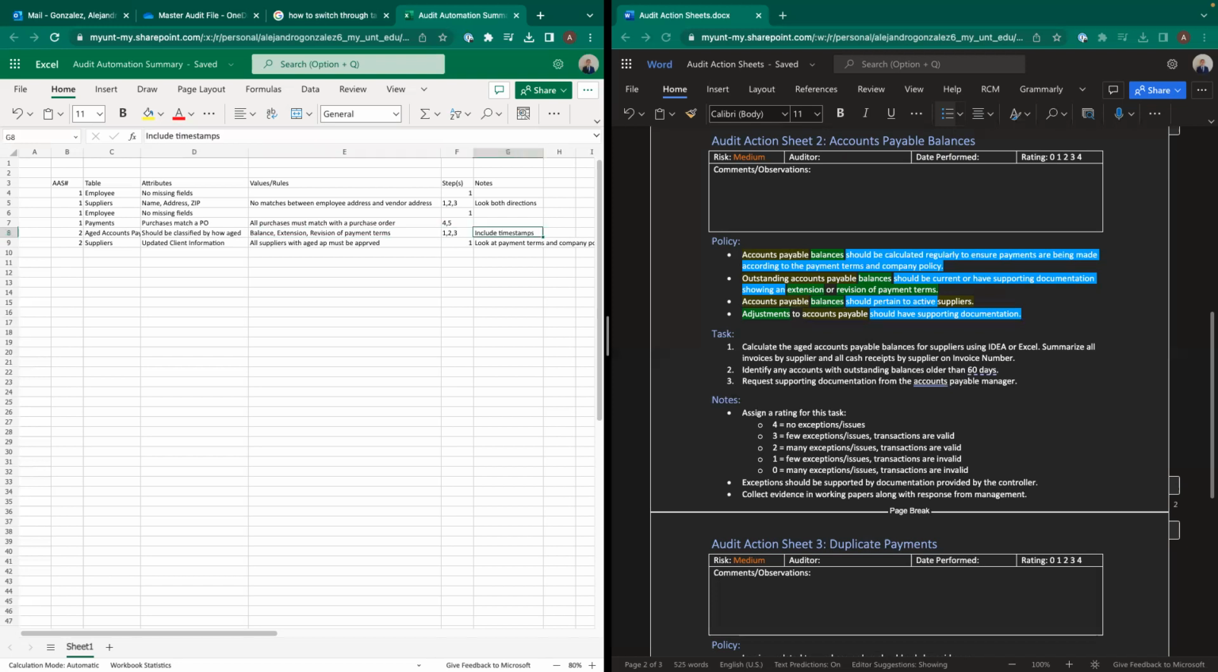And a note is that when we're doing this, we should also include timestamps of when we are revising this, just because one of the policies is that it should be calculated regularly, just to ensure that we are following payment terms and company policy. So timestamps will ensure that the person who is reviewing it has some documentation that they did it.